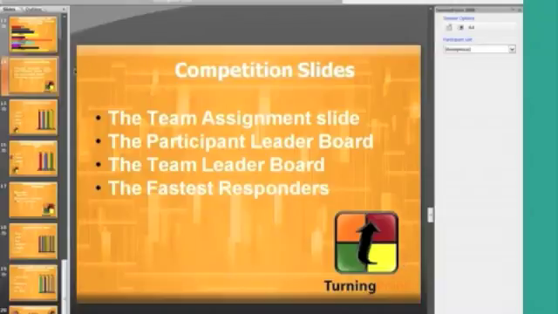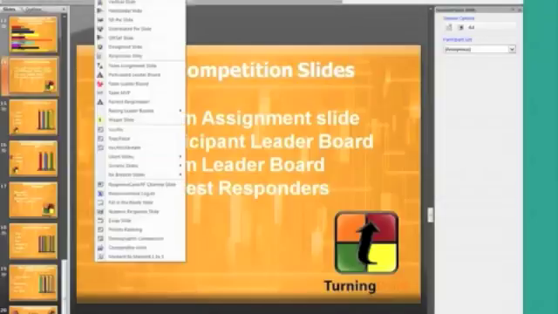Now let's talk about actually building presentations in which we incorporate competitions. If you click on your Insert Slide tab, notice how there's lines within this Insert Slide drop-down. There are horizontal lines. It's basically just separating categories. So from the Team Assignment slide down to the Wager slide, these are your competition slides. So we're going to go ahead and talk about these step by step.